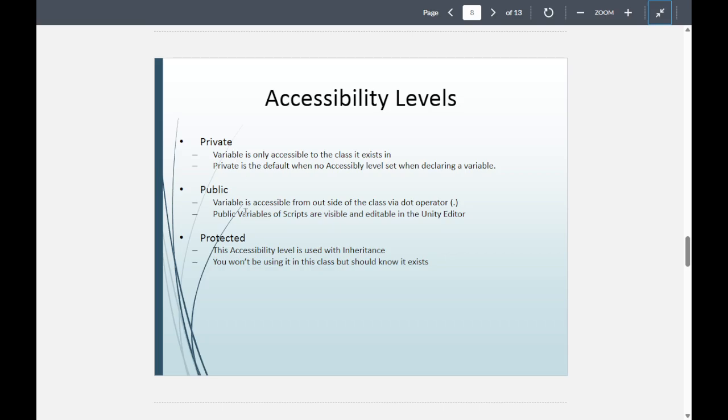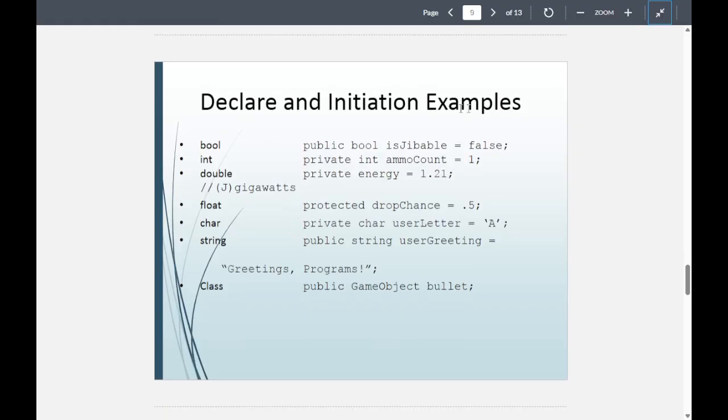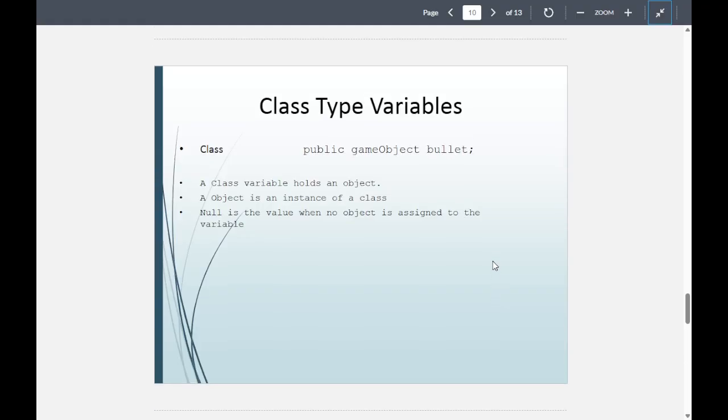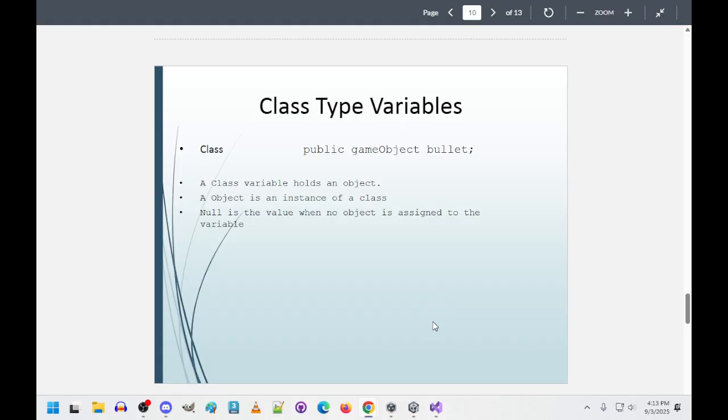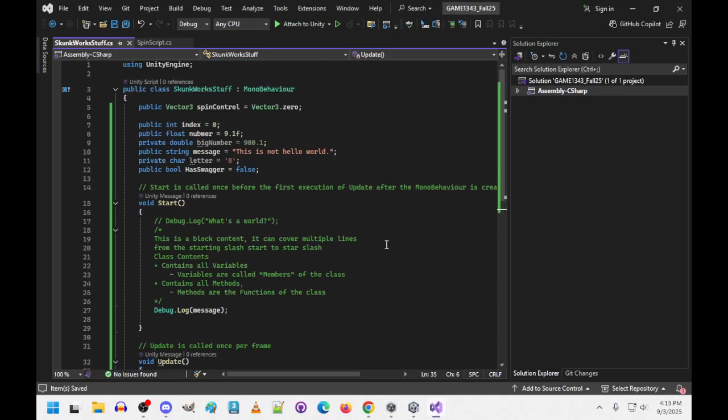Accessibility, again, we talked about private, public, and protected. Don't worry about protected. And then declaration and initialization examples. Class type variables. So in Visual Studio, let's go take a look. You can see right here that this has more green color. It's a darker green as opposed to this Vector3 being a lighter green. That indicates that lighter green is a structure. That darker green indicates this is a class.